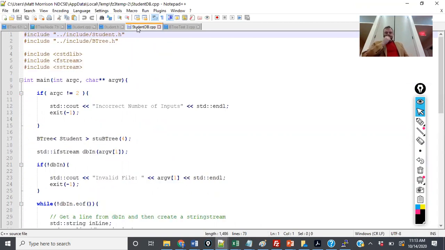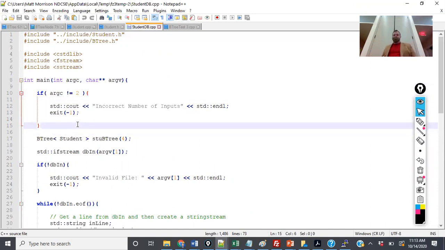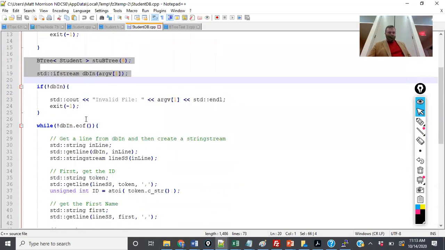But now in student database.cpp, what I'm doing is I am reading an argument from the command line. And what I'm going to do is create a B tree of students. And then I'm reading in a database from a specific file. And then while the database is in, I'm going to read in those arguments.